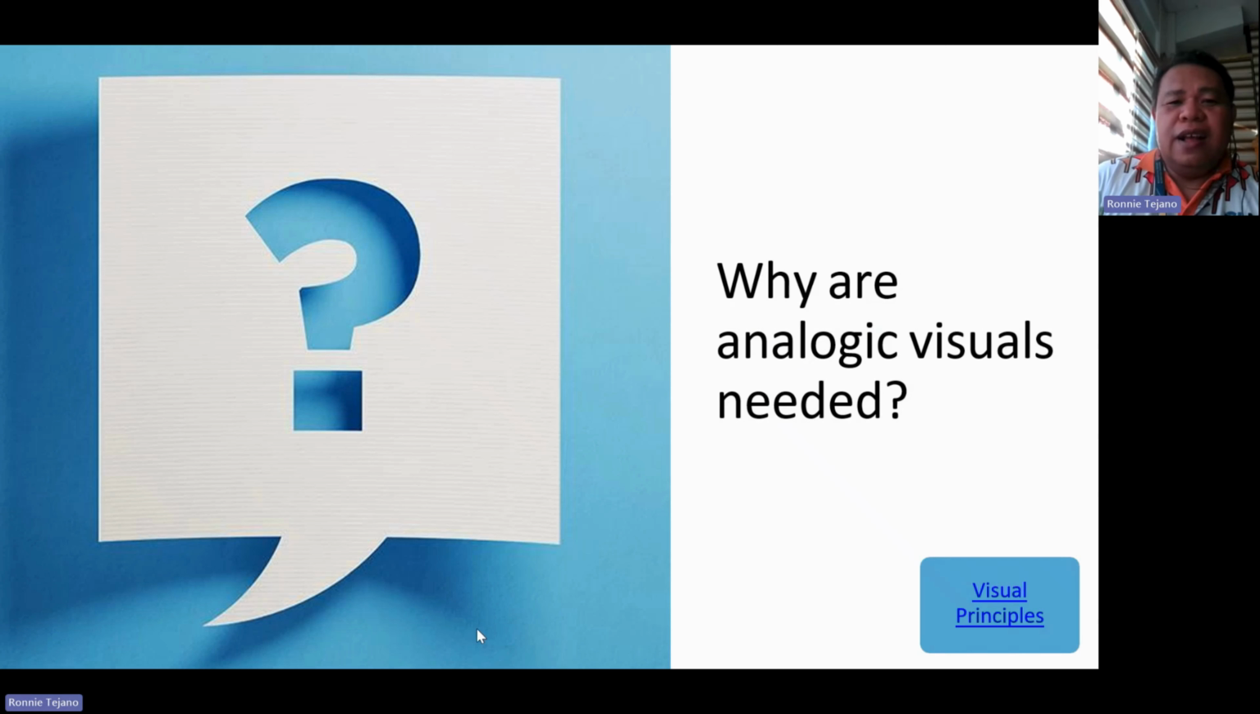Now, why are analogic visuals needed? What do we mean by analogic visuals? These are needed because they provide a tangible, relatable representation of abstract concepts or complex information, making them easier to understand and remember.